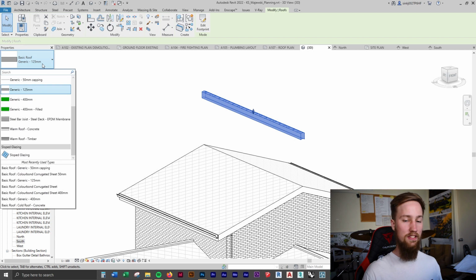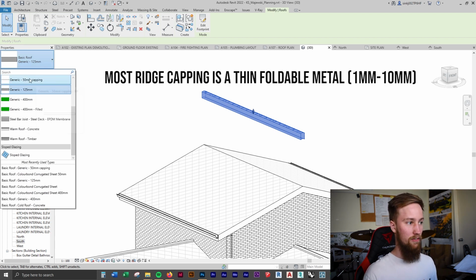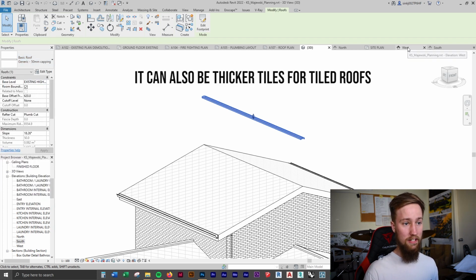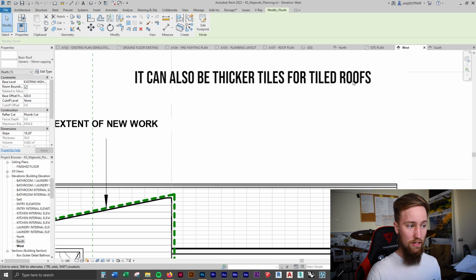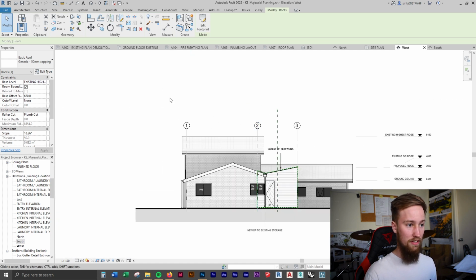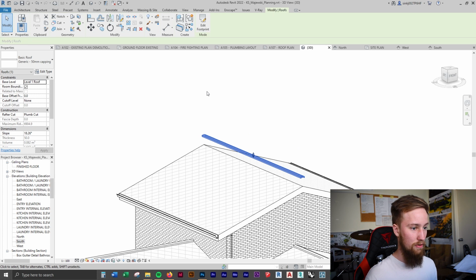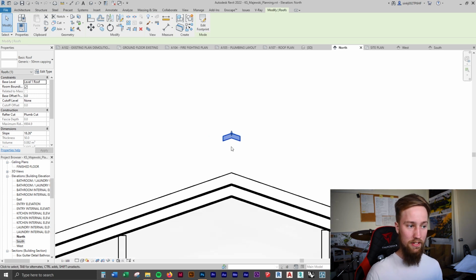And you can change this to a thinner roof type, and you can make this steel or something, but I've already got one here called 50 millimeter capping. There we go. Now I'm going to go over to an elevation view. It doesn't really matter which one you're in, as long as you can see it, which I can't at the moment. So I'm just going to make this to the Level 1 roof. And now I can see that ridge capping there.